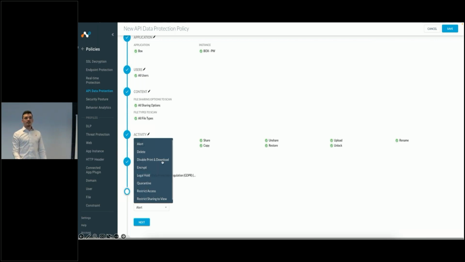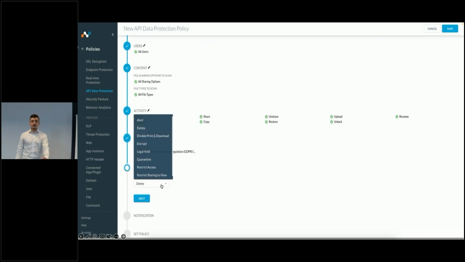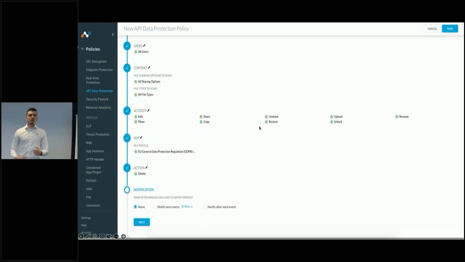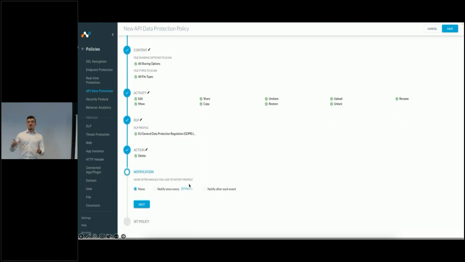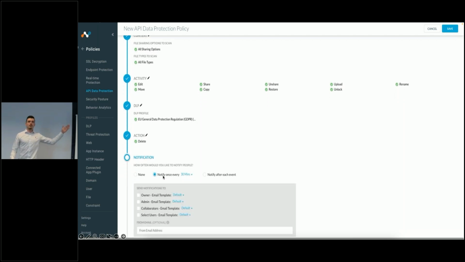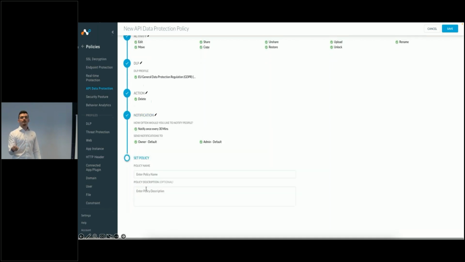And then, of course, the action. We can see once again a whole bunch of different actions. We can even set the action to encrypt. We can even unshare a file afterwards through the API connection. And here, for the purpose of this demo, I have set the action to delete, just to show you that it's also possible that if, for instance, a user is uploading one of his personal files to a corporate instance, you are able to delete that file. And that's also pretty nice. At the end, you have the option to notify a user, the owner of the document, the user that's actually performing the action, or the administrator.